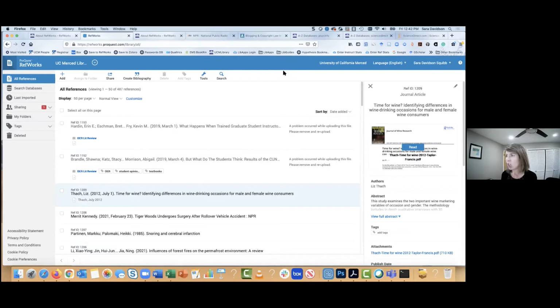So I'm going to start off now by saying, how do we actually bring stuff into RefWorks? This tool is not useful if it's not populated with resources that we're using. So I'm going to highlight a few ways in which you can do that.